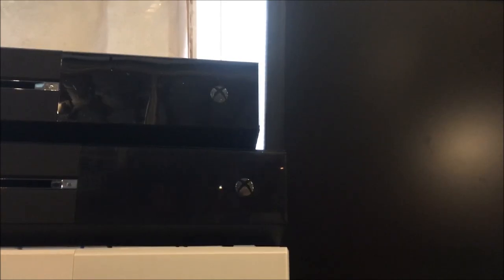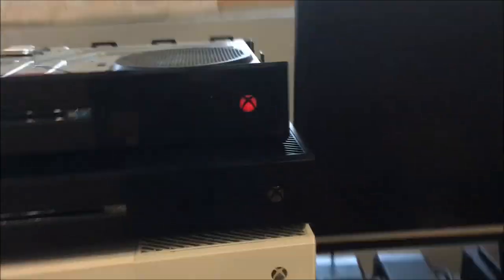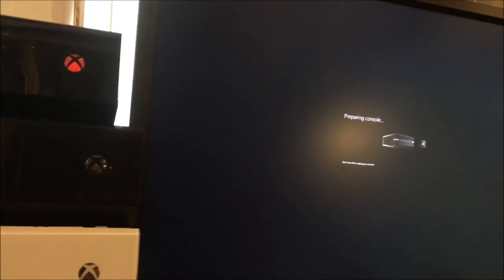Anyways, so there we go. We're going to power this machine up for the first time and see what happens. I've changed the front LED light to red here as requested. Nothing particularly amazing about that, but it is a part of the service that I offer. Okay, we'll see how far we get.